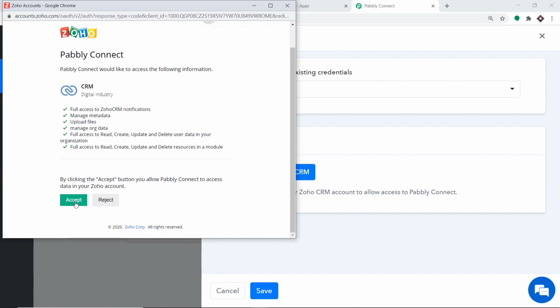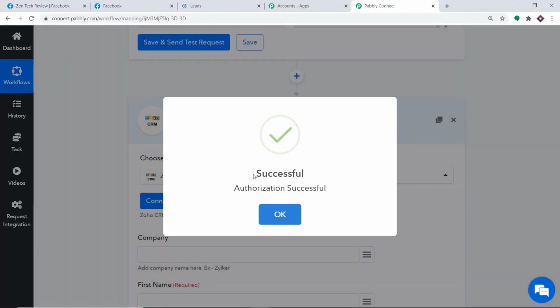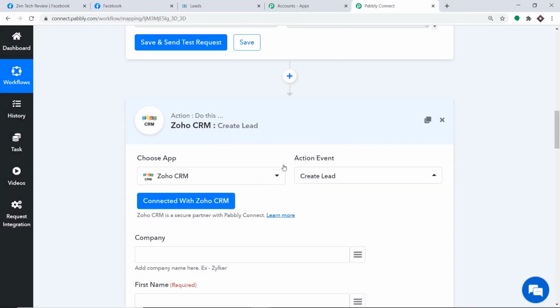Before you click on accept, let me tell you something. Pabbly Connect doesn't take any chances with your data. Your data is 100% safe and secure with us. So on the basis of that trust, just click on accept. It is showing the authorization is successful. Just click on OK.